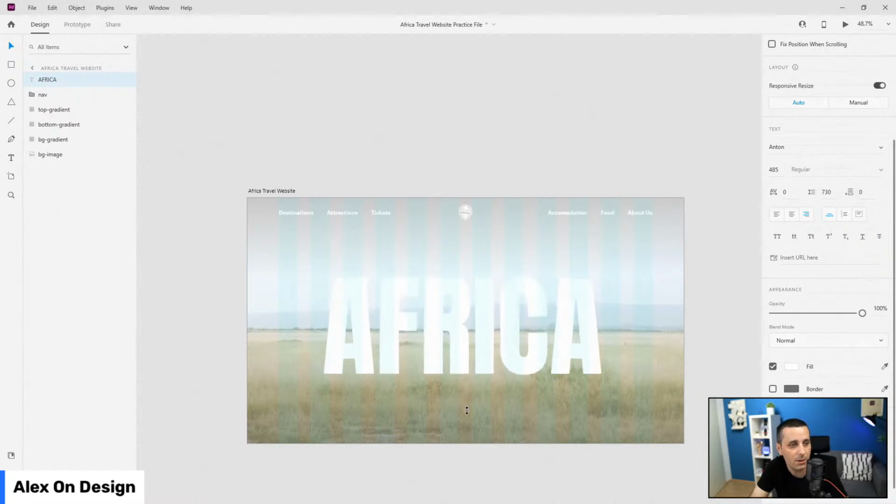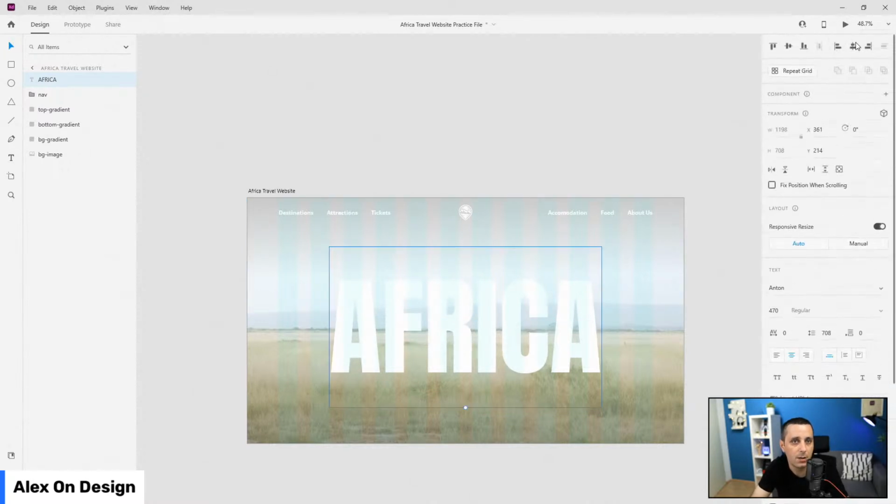So perhaps something like this. So let's go with 480. I think it's going to work, or maybe 470 just to be sure. There we go. Make sure it's from the center. Snap it in the center. And now I'm going to position it roughly around here.